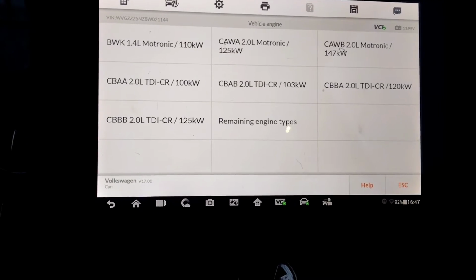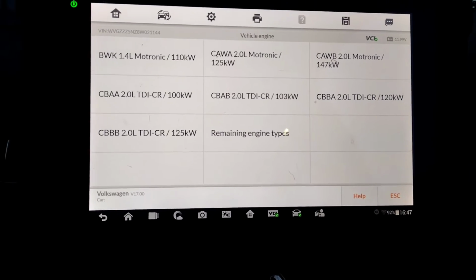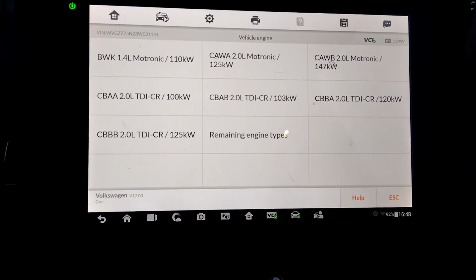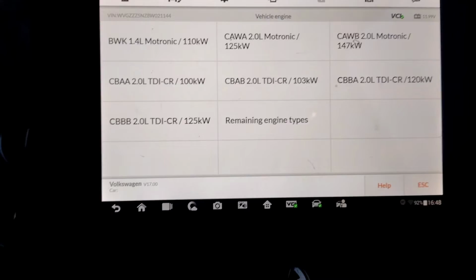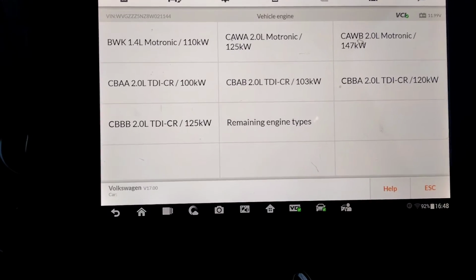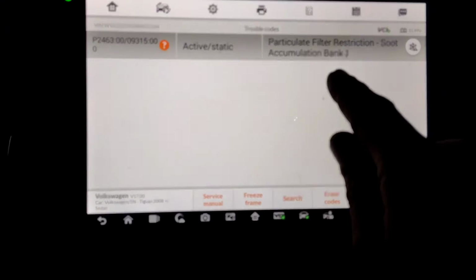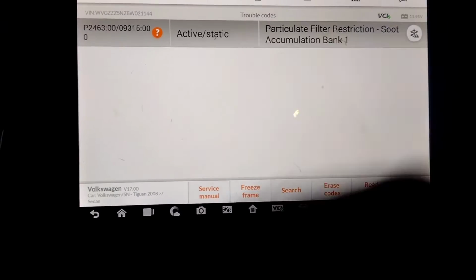I can't remember what this engine code was now. I better find out, since we're going into the regen and stuff like that. We want to know which engine it is. CBAB, you see it right down there? CBAB. I've got into the Volkswagen side of the scan tool, and it's only the one fault now. We've got rid of the other fault, that was the throttle body.